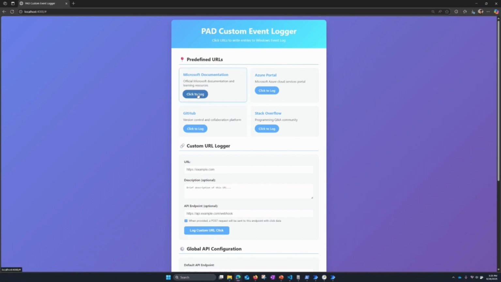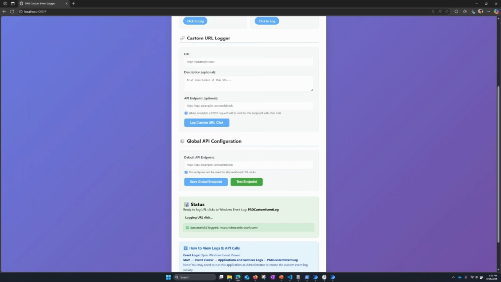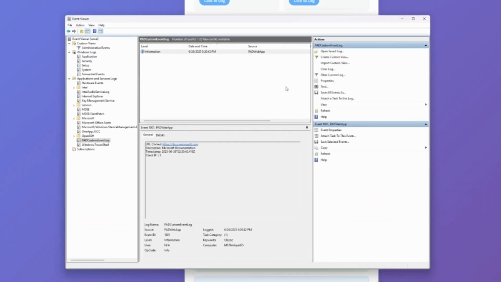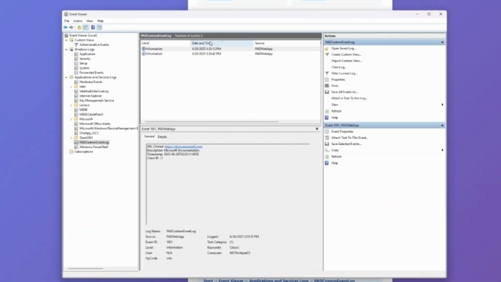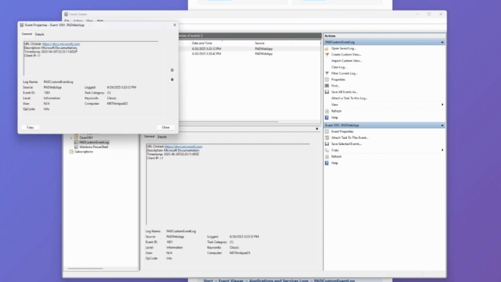Once I click on it, it will tell me that something has been logged successfully. And then let's take a quick look at our custom event log. You see 323. This is the event that gets written. I clicked on Microsoft documentation and everything else gets logged.